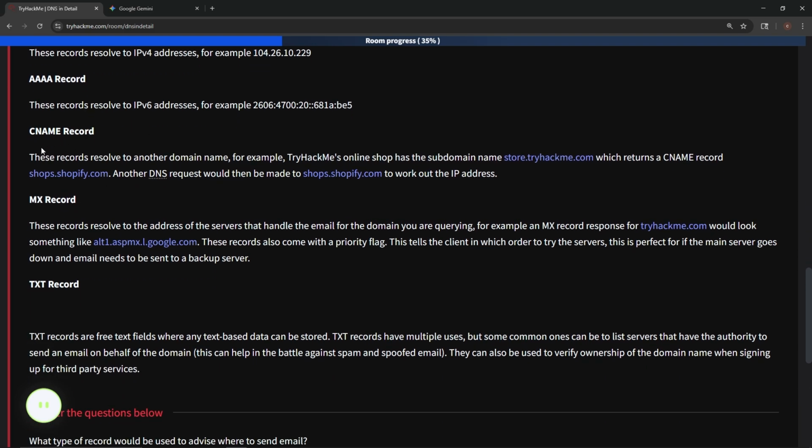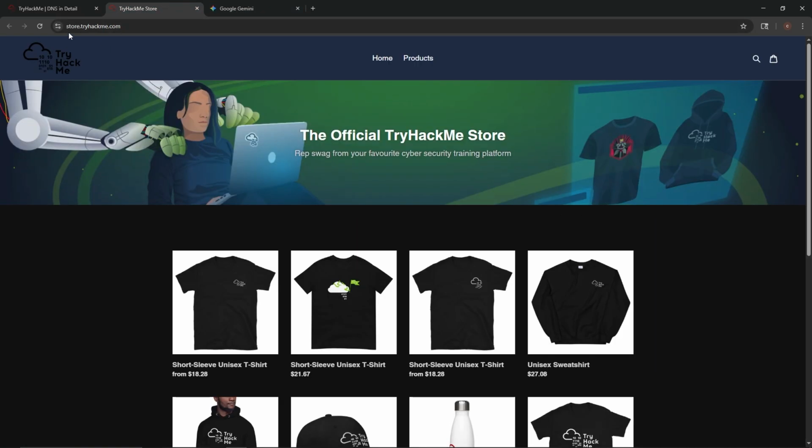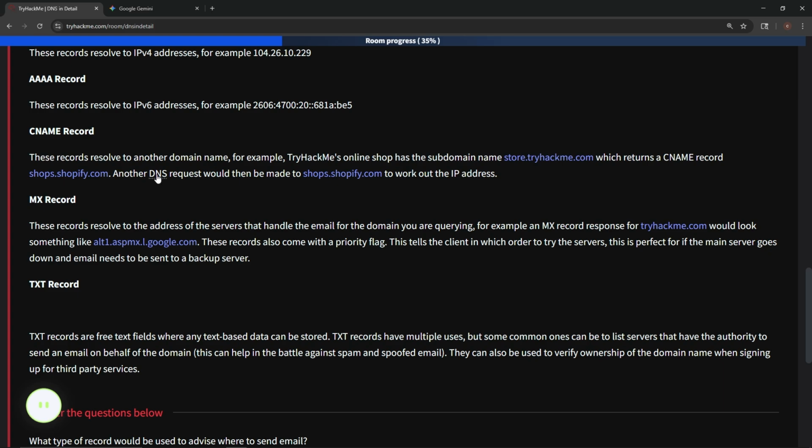So we've got the CNAME record, and these records point to another domain name. For example, TryHackMe's online shop has the subdomain name store.tryhackme.com, which returns a CNAME record of shops.shopify.com. So when we click this, it's actually going to go to Shopify. Let's just do that right now. And you can see it says this here, but this stuff is actually on Shopify. Another DNS request would then be made to shops.shopify.com to work out the IP addresses.